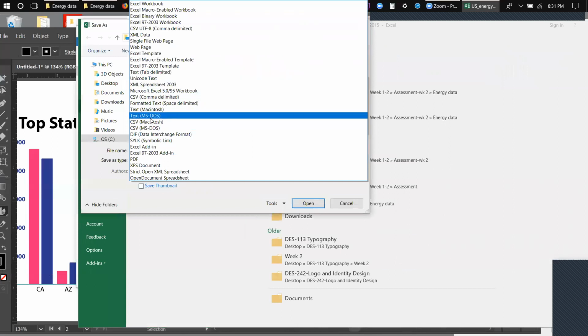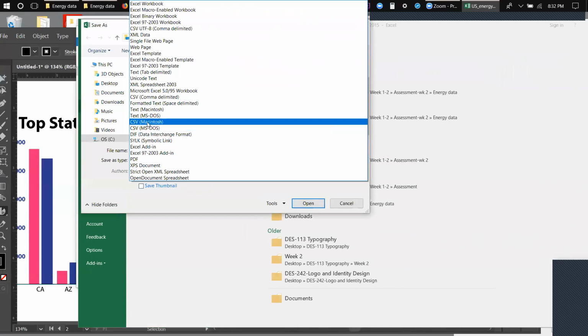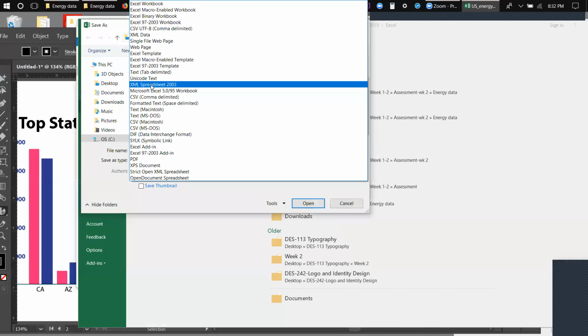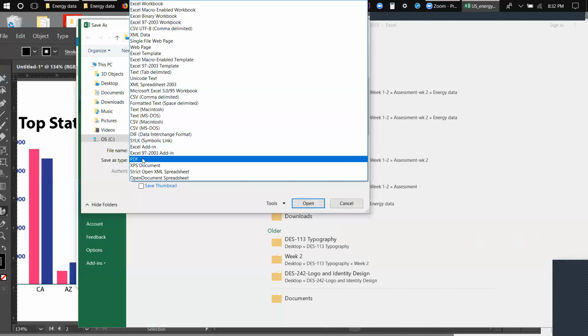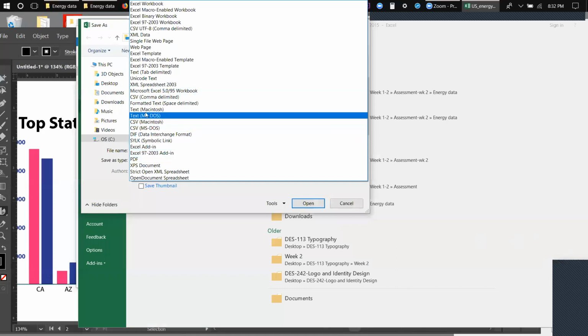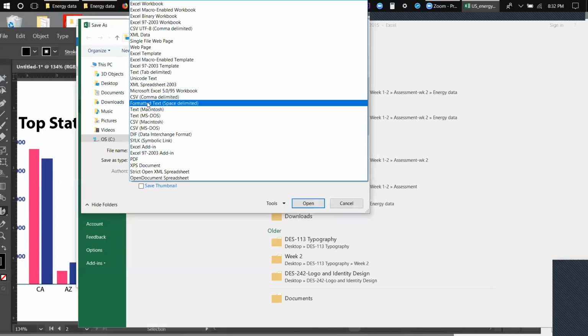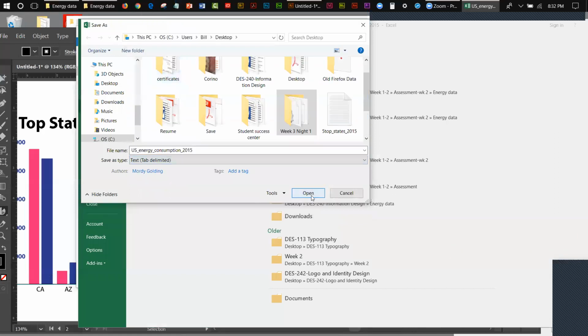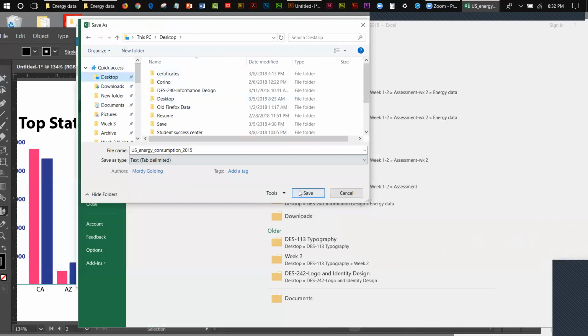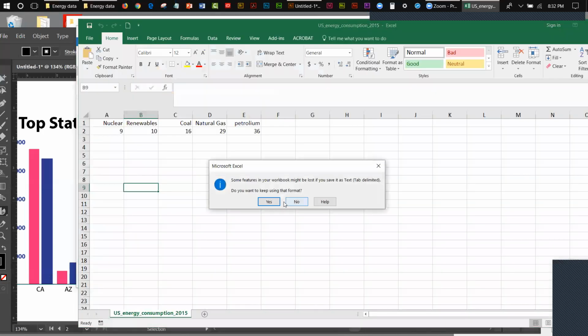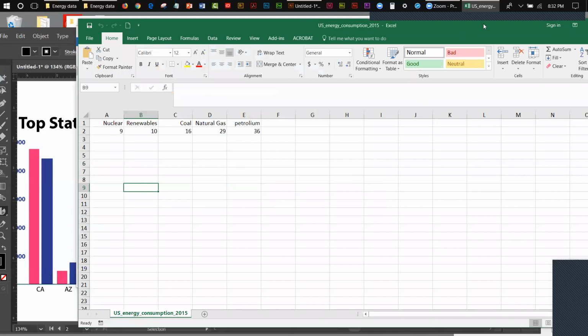I think it's actually, let me see, space delimited. Let me try it with that. Where are we at? Tab delimited. Where I saw it. Text, formatted text, space delimited. Do I want it that way? Text, let me try text tab delimited. And it's going to go to my desktop. And hit save. And yes, don't worry about any of that.